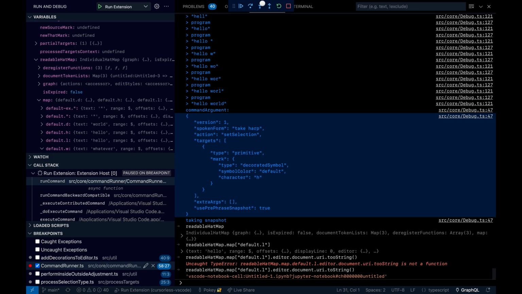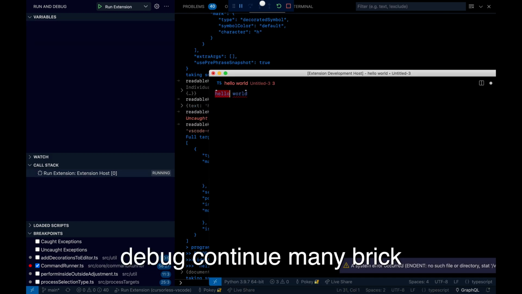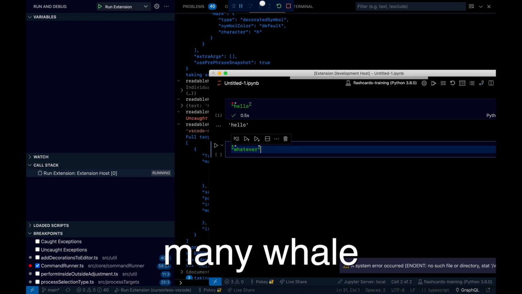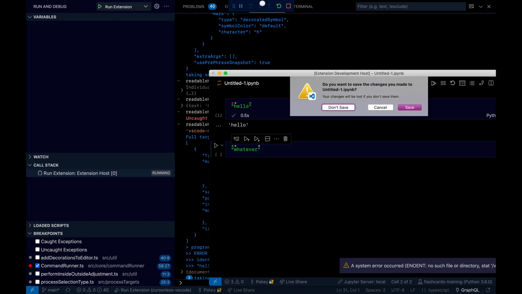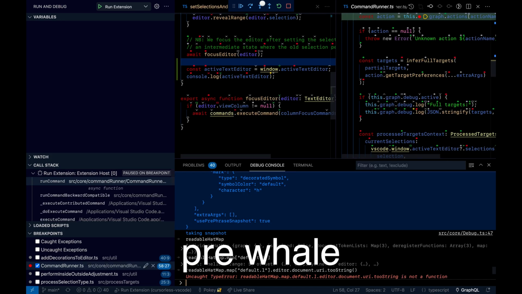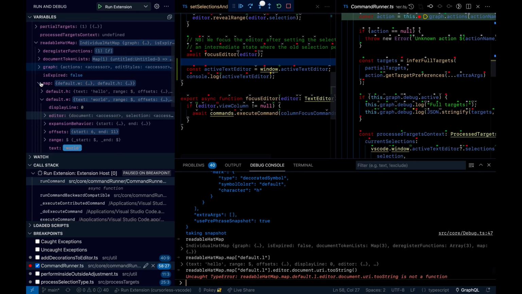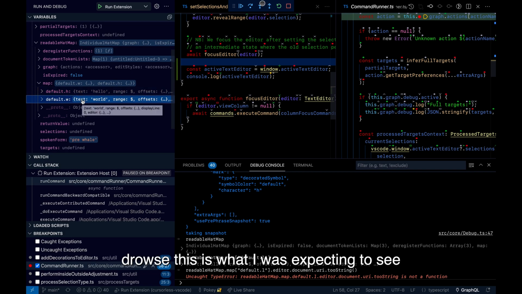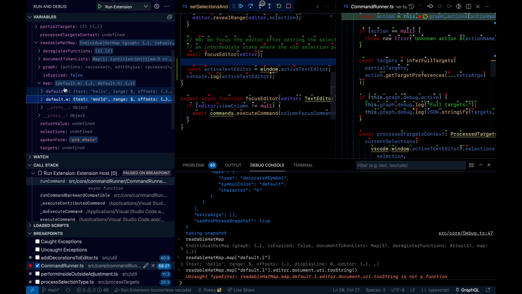Debug continue, many brick. Pop doc. Many whale. Void. Pre-whale. Drowse. This is what I was expecting to see. Okay, cool. All right, so VS Code bugs aside, you always got to ignore a couple VS Code bugs here and there. This is what I was expecting to see, okay?